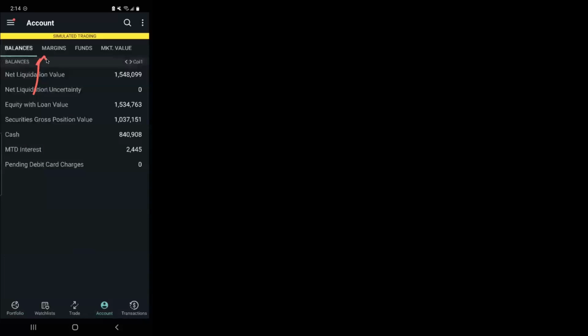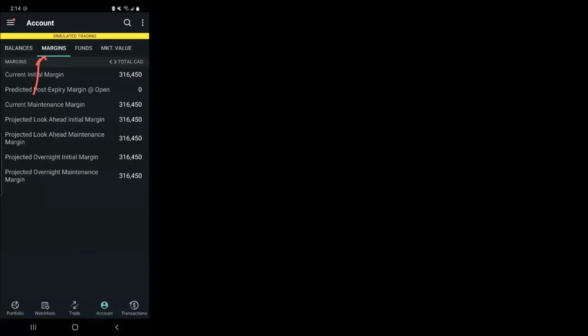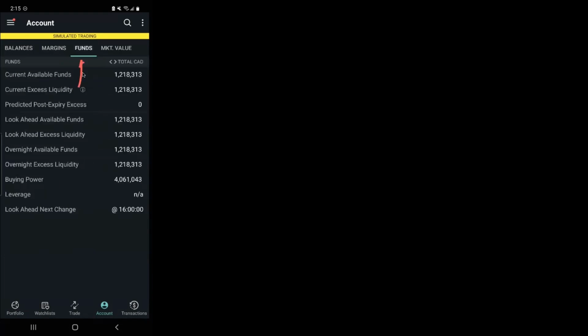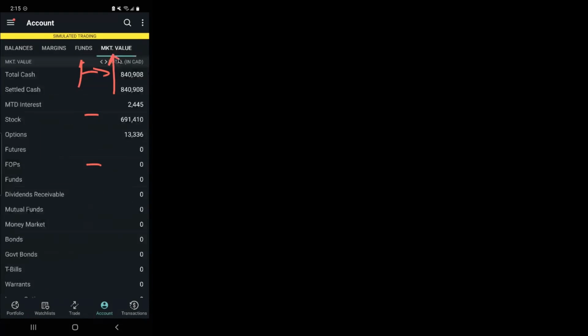Speaking of margin right there for your account, your current initial margin is shown right there. Your maintenance margin is shown right there as well. And then your overnight look ahead margin is all displayed there. If you want to understand more about margin, you can dig into that in this section. Funding area right there, you have current available funds that you can actually use. Same thing, look ahead funds, overnight funds, that's all tied to your excess liquidity, your positions, and your margin all together.